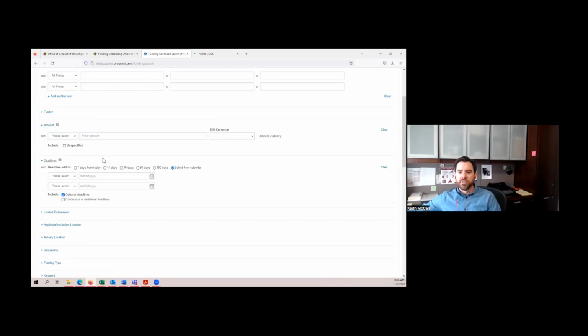Deadlines functions similarly. Most cases, I would encourage you to be setting up searches that are for sort of your graduate career in its entirety and aren't for you searching for immediate funding. External funding is generally not something that has a very quick turnaround anyway. So you should always be looking for things that are coming up well in the future and planning for those. So generally, I would say leave deadline blank.